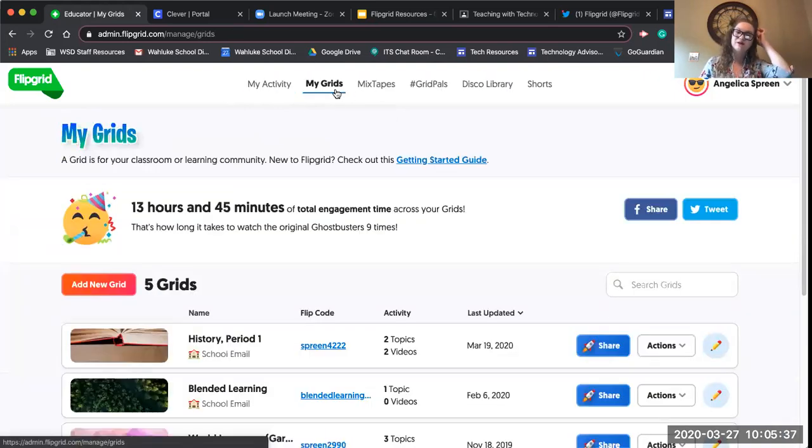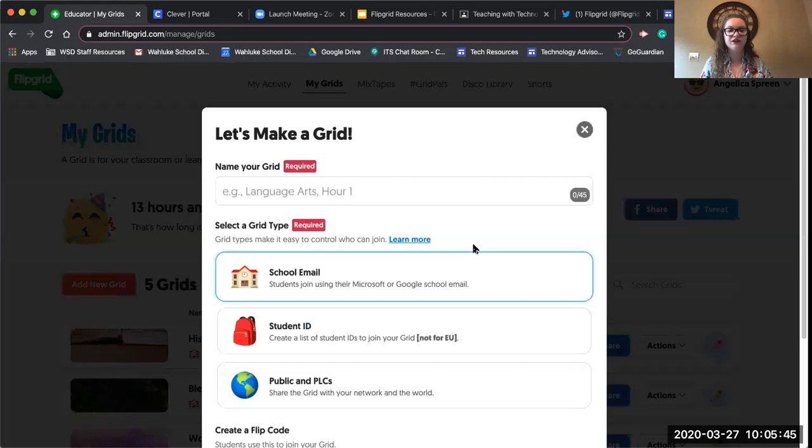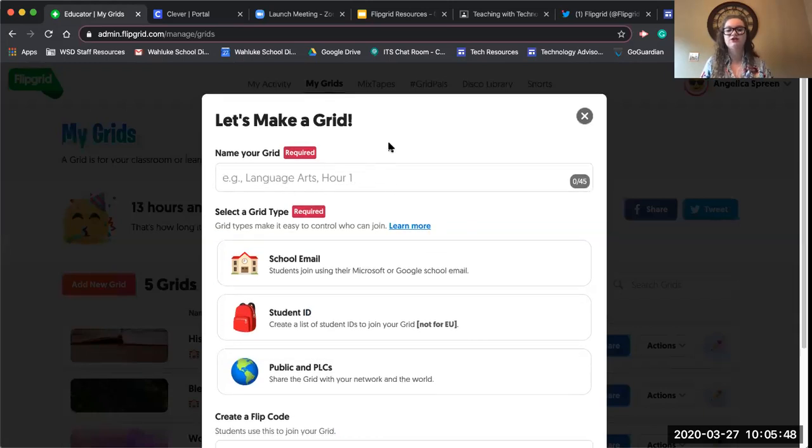So I'm going to start with My Grids. My Grids, as I said before, is where your classes are at. So when you click on Add New Grid, it will ask you to name your grid. So this is for your class, and then you'll do different discussion boards for each class. So you can have this for different subjects if you're elementary, or if you are in secondary, this could be for each period. So like their example here, I'll just do ELA period 3.